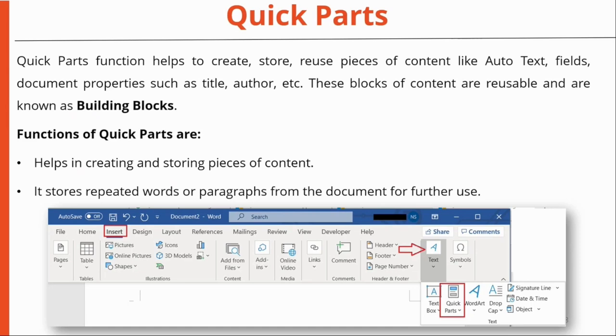Now, what exactly is quick parts? Let's say you're writing a book. The author name, maybe a few addresses, a few names will be used repeatedly. Now, will you be adding it every single time? To save the time and effort, what you can do is use quick parts for the same.